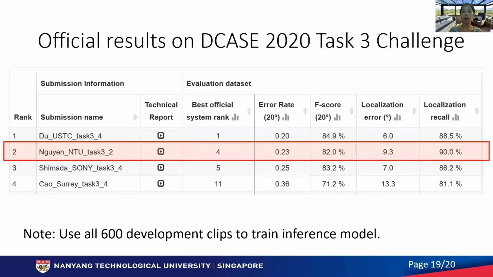We retrain all our models using the best setting and all of the development data. Our proposed solution ranks second in the team ranking of this year's SELD challenge for dynamic sound sources. Our evaluation results are better than our test results because we use a larger training set for evaluation.